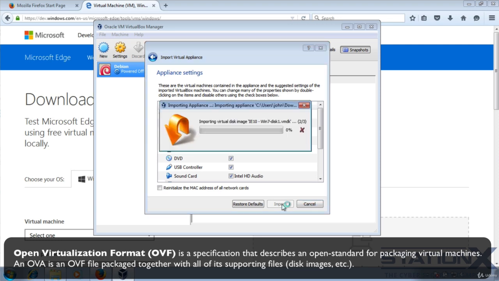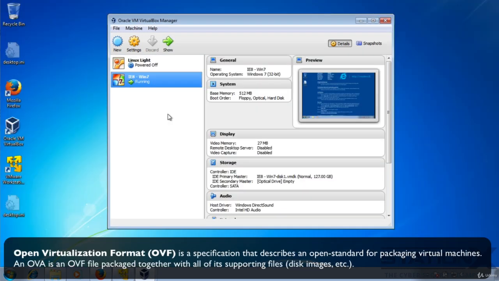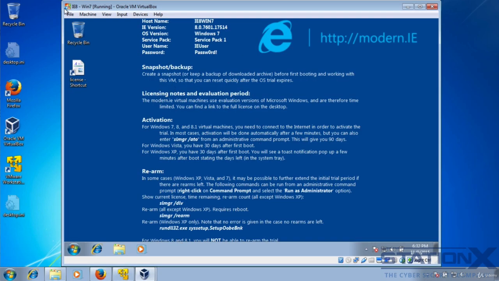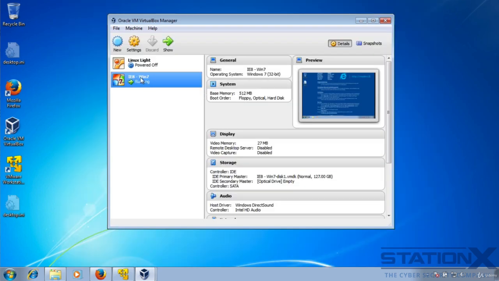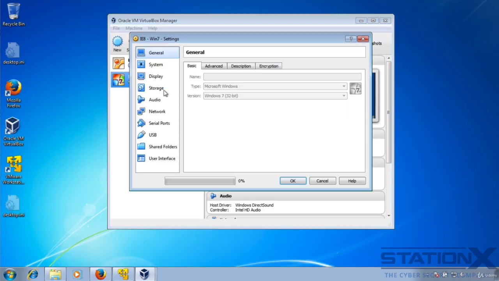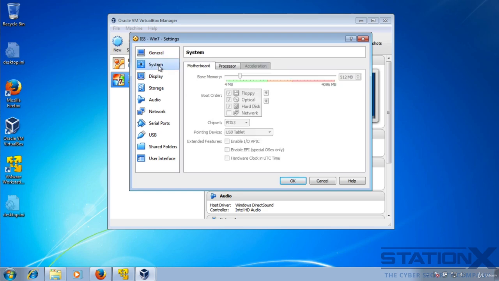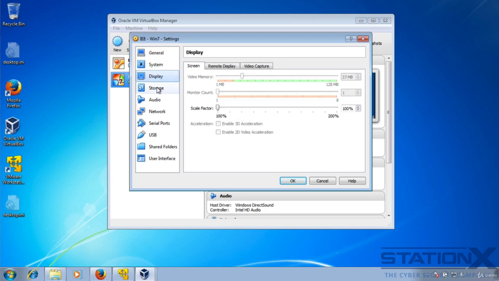this is going to take a little time depending on the speed of your machine. Once it's imported, you'll be able to see it here. And there it is running, and that's the operating system, Windows 7. And you can right click settings and change all of the usual settings that you can see.